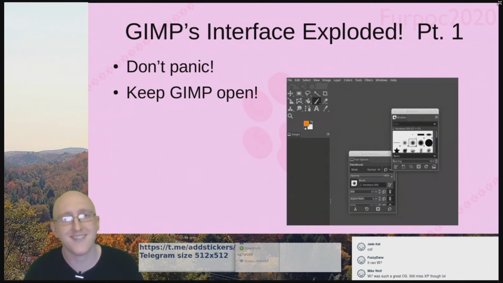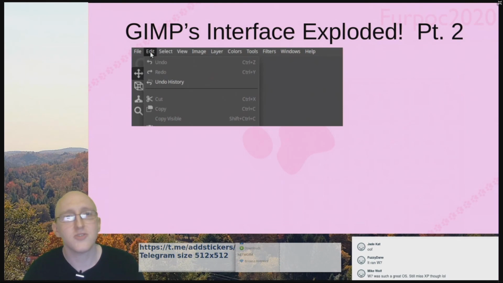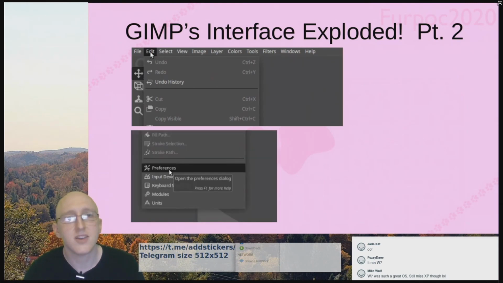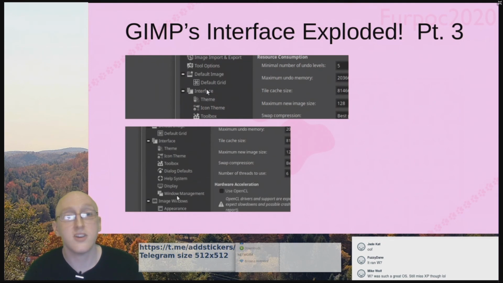So moving on from there, go to Edit. Go to Preferences. Under the Interface section of Preferences, go to Window Management.